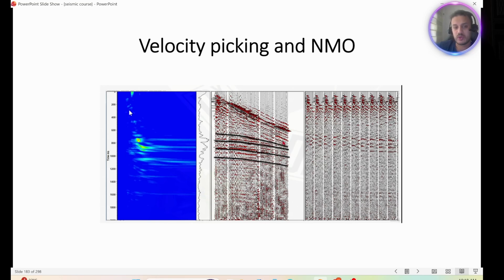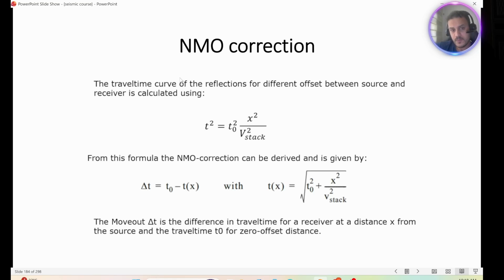It's also called the stacking velocity. The purpose: these are the hyperbolic reflections, and we have to flatten this hyperbola in order to do the stacking. So we have the NMO correction equation, the travel time curve. This is the travel time curve of the reflections at different offsets between source and receiver. It uses the initial travel time and the distance from the source to geophone divided by the stacking velocity, or NMO velocity.